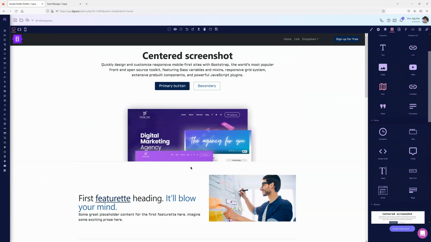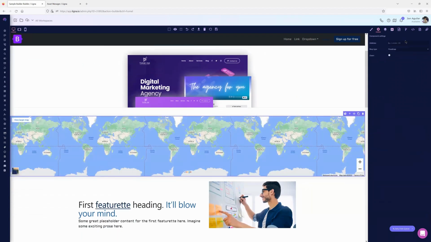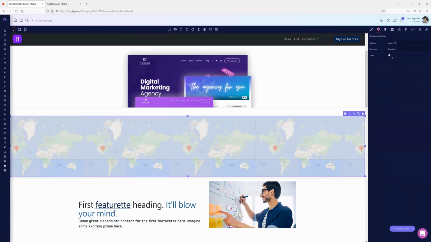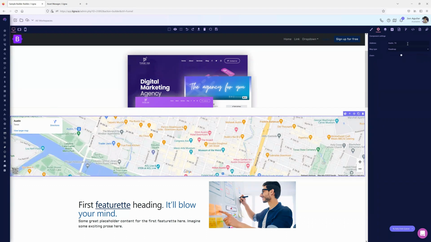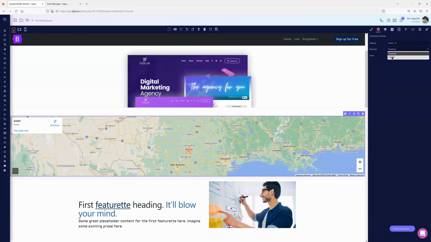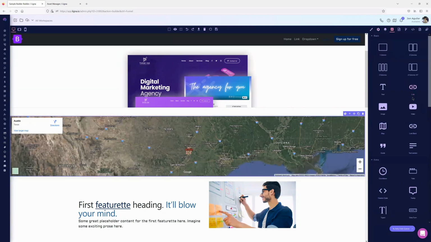The map, same thing, works the same way as the other one. Just click in it, settings, put in whatever you want as far as your address. And then you have your zoom in options within here. And then you can change the satellite if you want. What else? Quote, that's pretty self-explanatory.